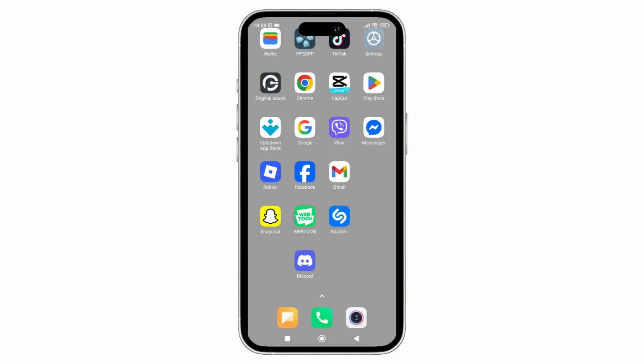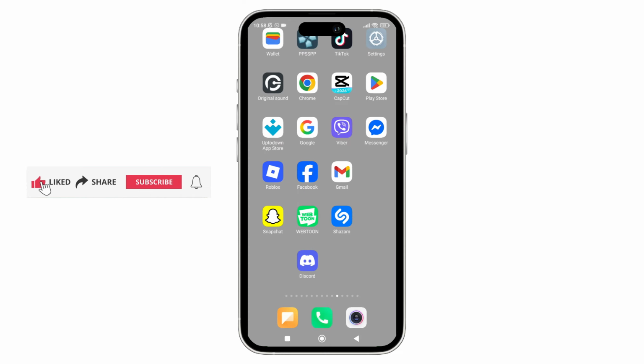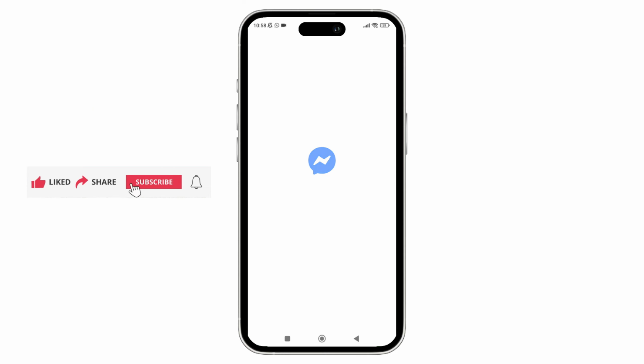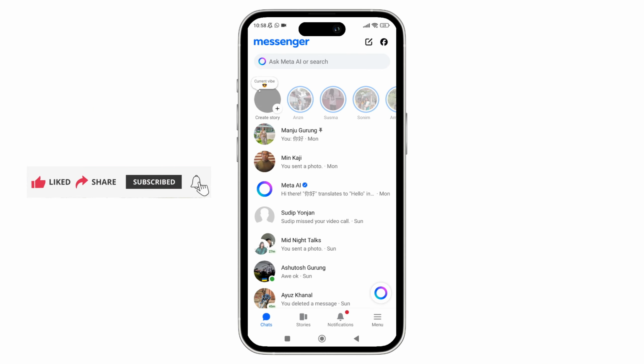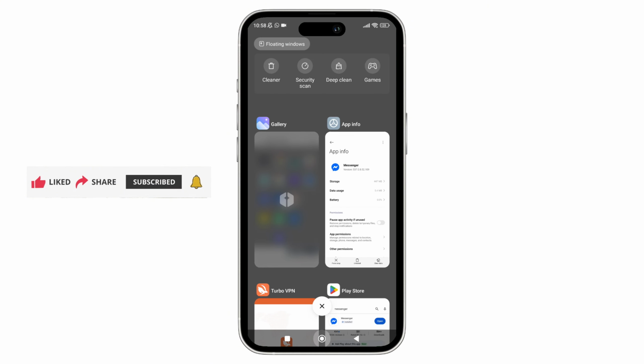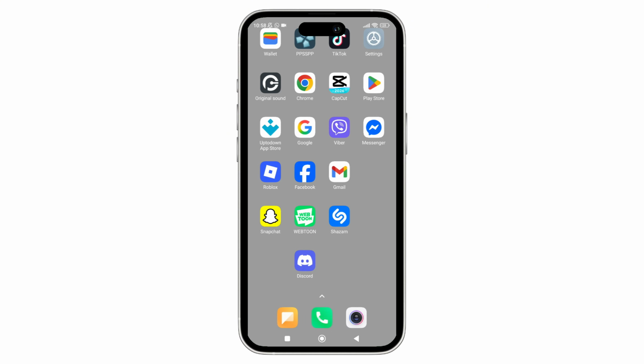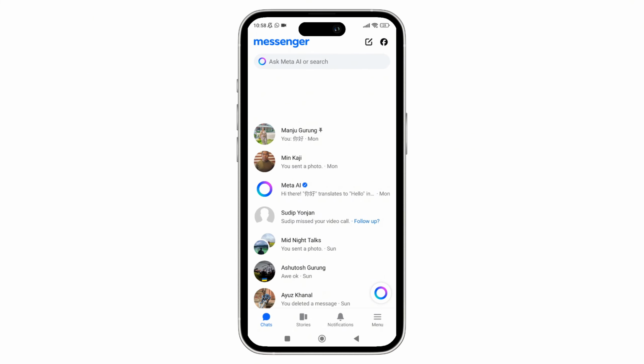And with that, moving forward to step 2, that is to restart the Messenger. If you're having issues while using Messenger, then what you can do is simply close the Messenger app completely, and after that you can simply open it again and check for photos.